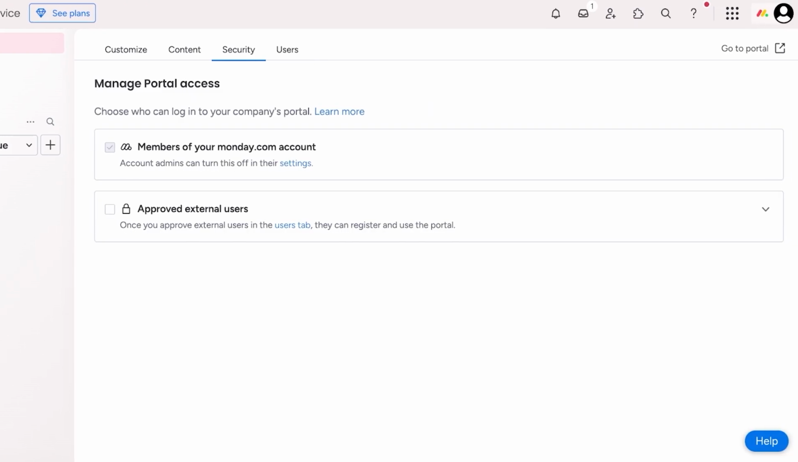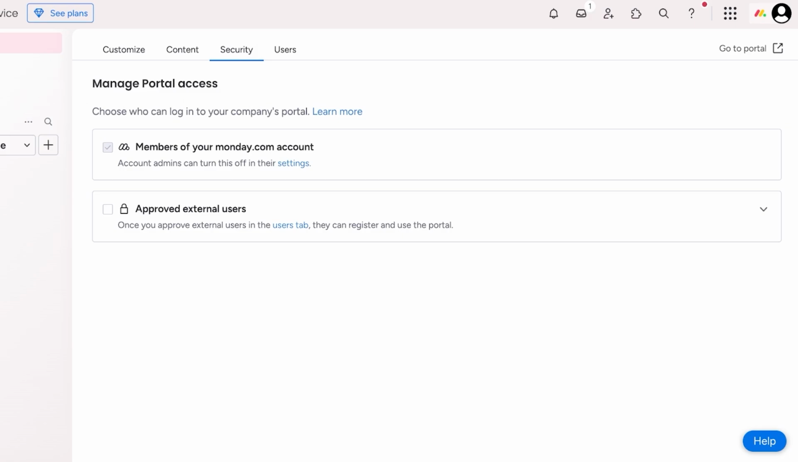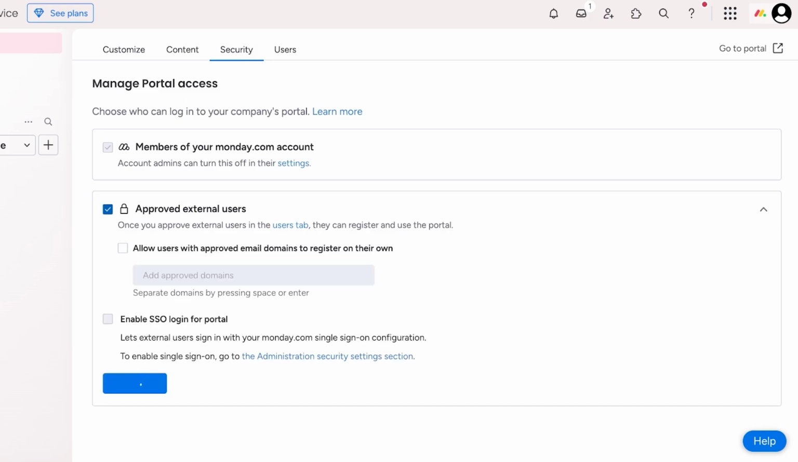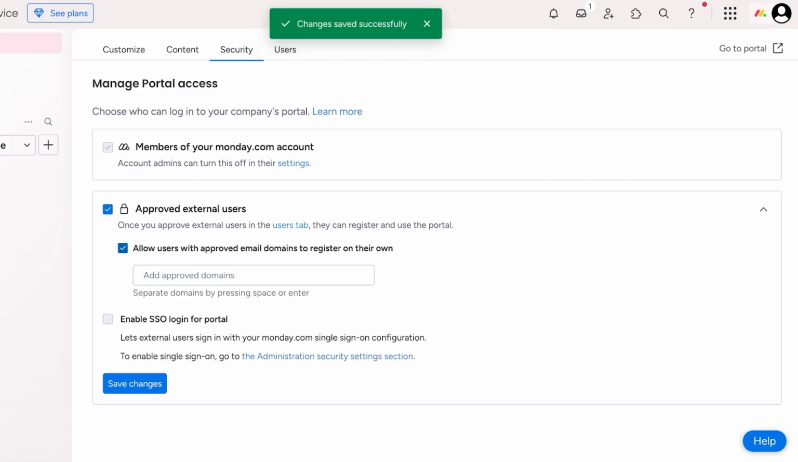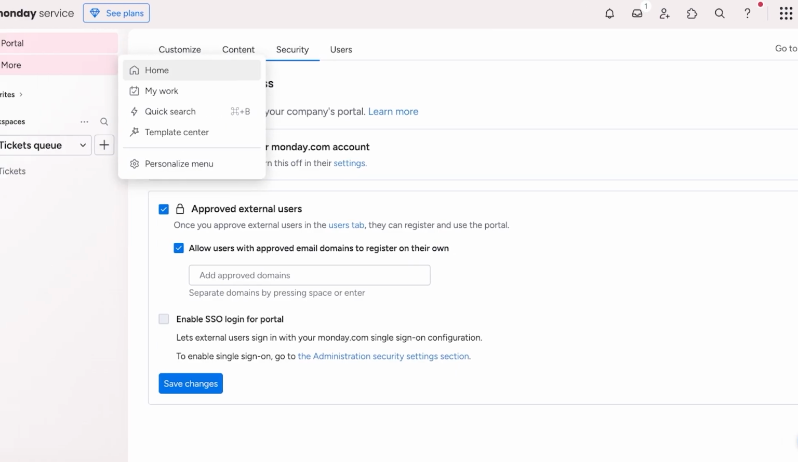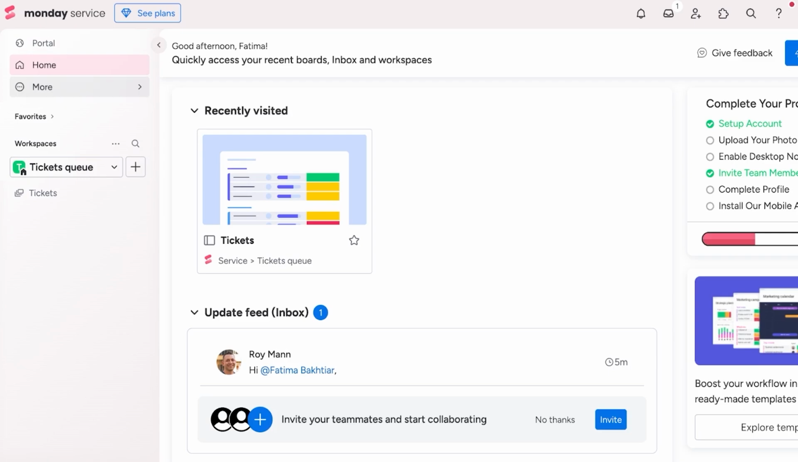Then once you do that, you are going to go into approved external users, enable SSO, add approved domains, and then we're just going to click on save changes. And this is going to allow users that have not registered with Monday to be able to submit their ticket requests. Now, after that, we have our home section, which allows you to set everything up.